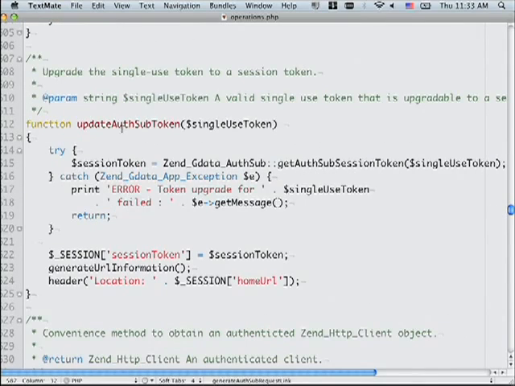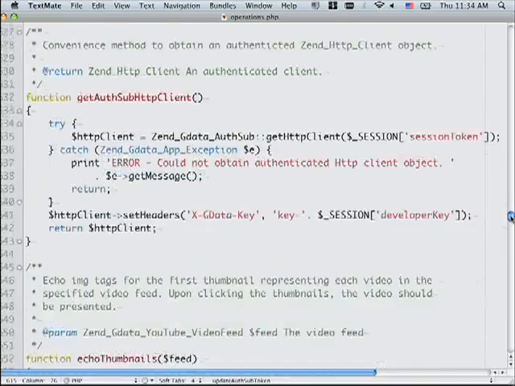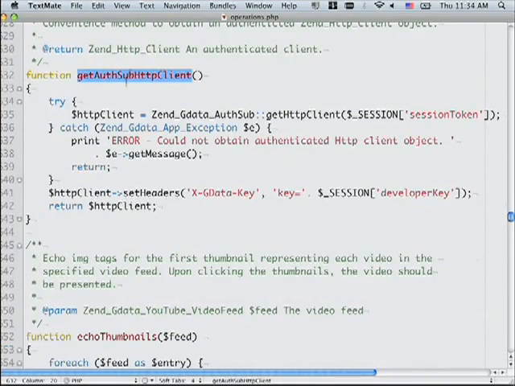The next helper method is called updateAllSubToken. This helper method gets called after the user has authenticated, and again calls a static function on the Zen GDataAllSub class to update the single-use token that the user received to a session token. The last helper function is called getAllSubHTTPClient. Again, we call a static function on the Zen GDataAllSub class, passing in our session token and receiving an HTTP client. We are also setting the developer key into the client's header in this function.